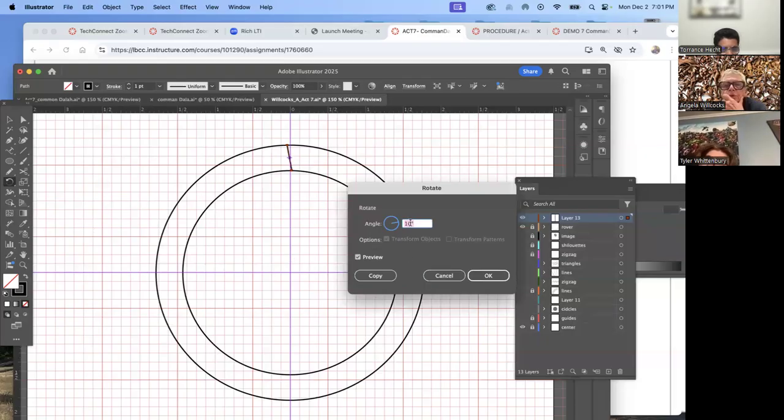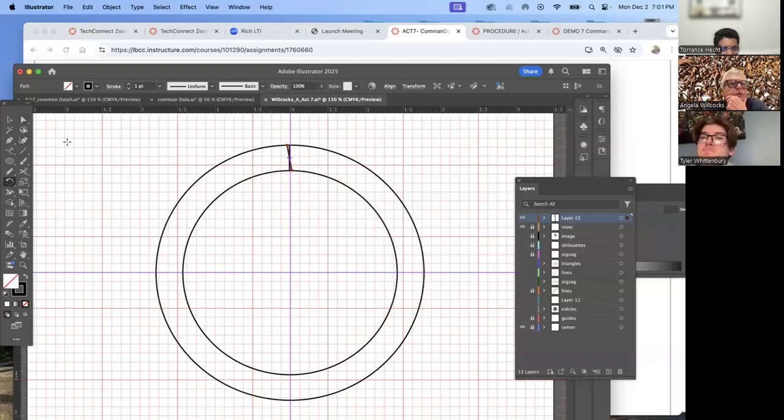We want to do it 10 degrees. We make a copy. Let's preview it, copy, and it's still not doing it. Do you see what we're trying to do?